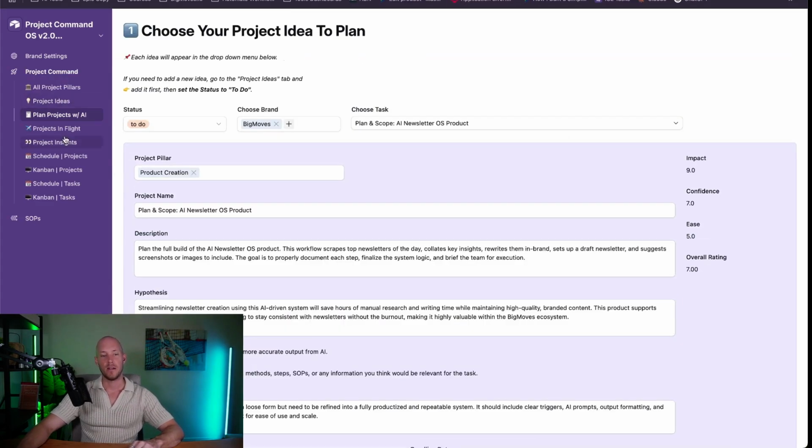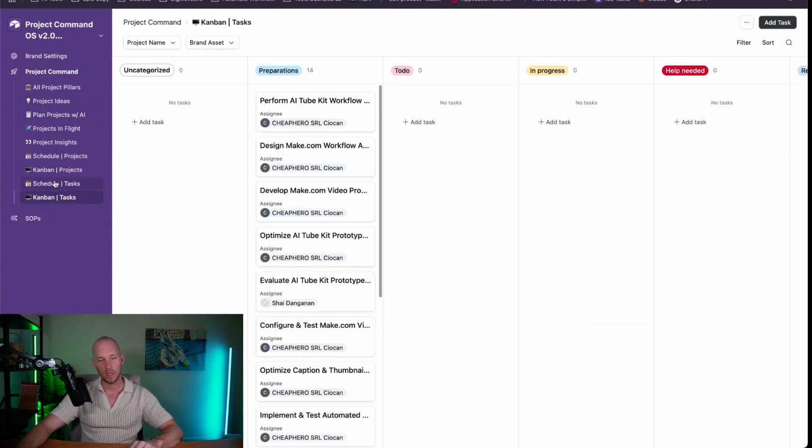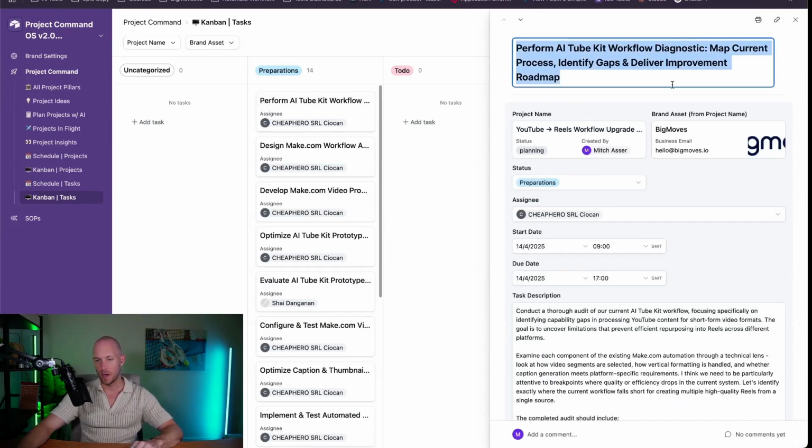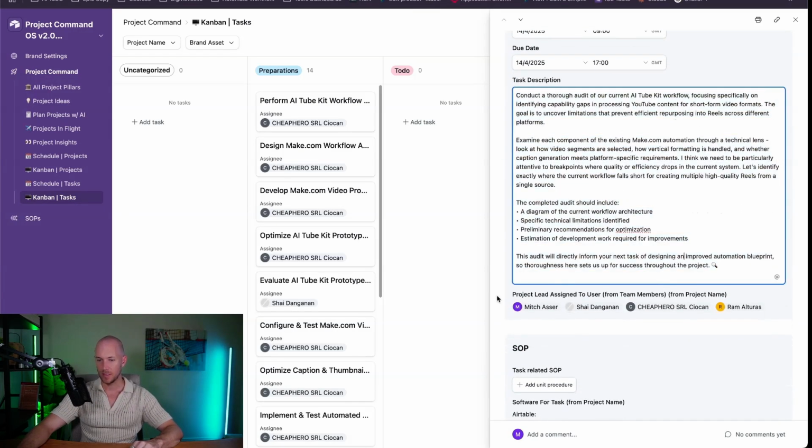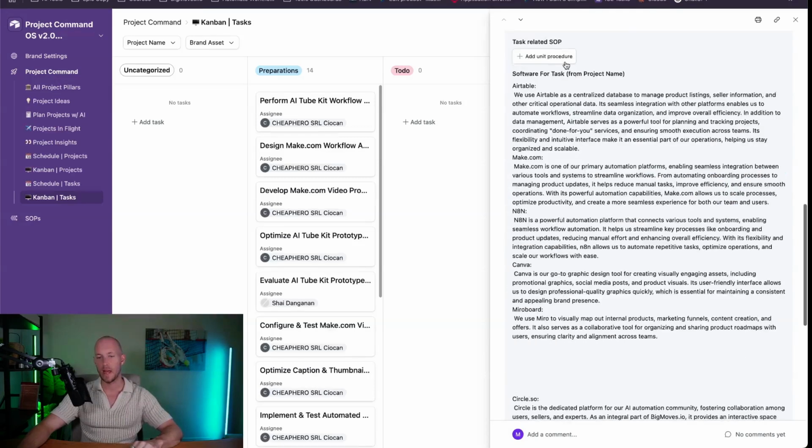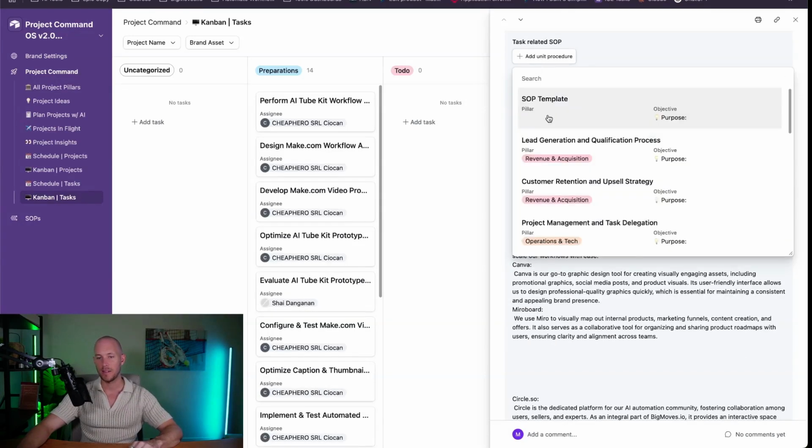So if we come into our interfaces, how does that look? We can have a look at it in a Kanban view. And if we open up a task for Perform AI TubeKit workflow diagnostic, we've got all of this information here. It tells us what project this is for, the status, start and end date, task description, who's involved, and any related SOP can be added into here as well.